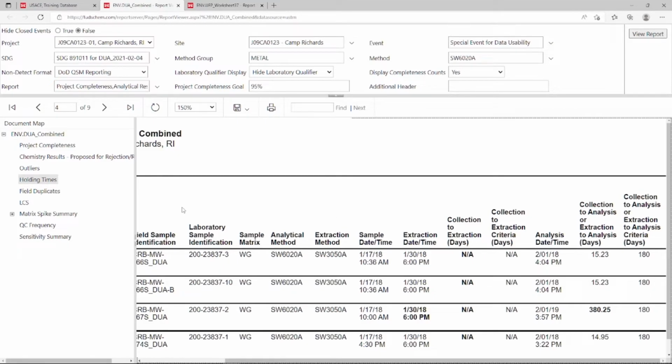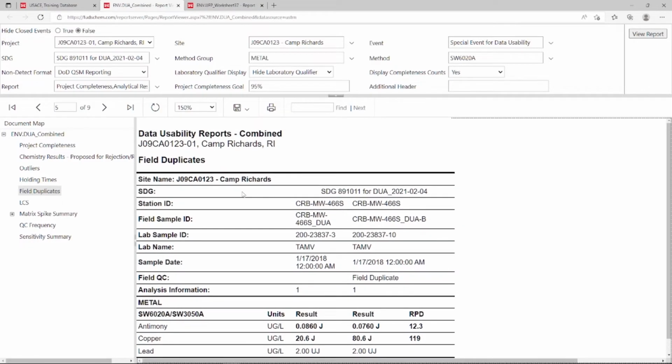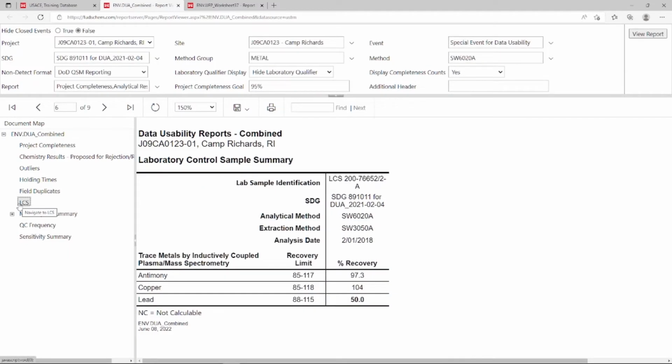Go to Field Duplicates. This report displays the field duplicate results for the selected events and methods. Go to Laboratory Control Sample Summary. This report shows the laboratory control samples associated with the chosen events and SDGs. It includes the recovery limits for each method, as well as the percent recovery for each LCS. The percent recovery is bolded if it falls outside the recovery limits.